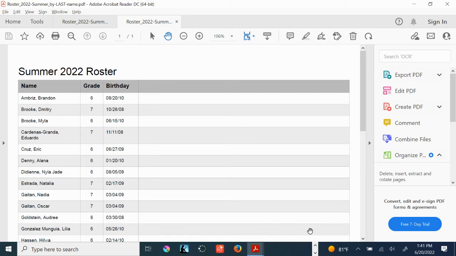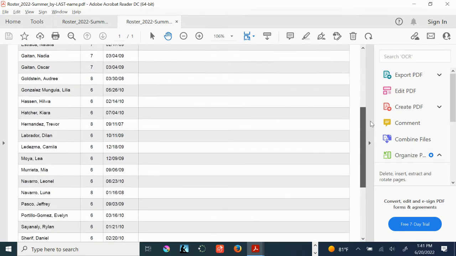Hey, Will, I'm hoping you can help me with this. I'm trying to print this document at the school I'm working at, which is the Language Academy.